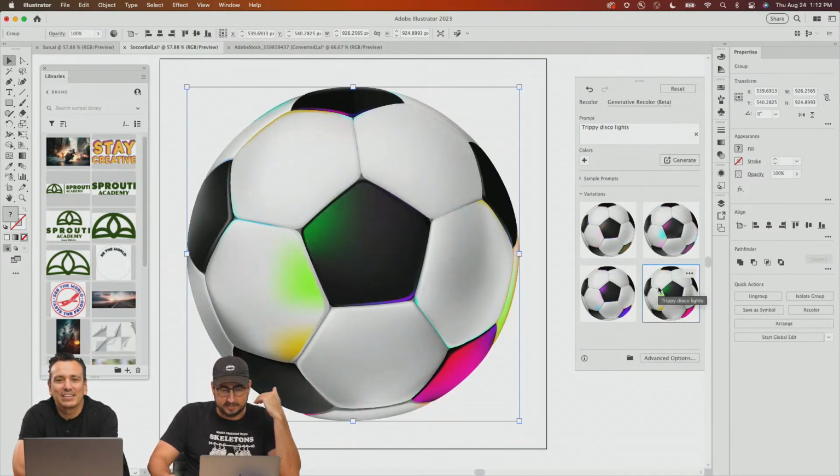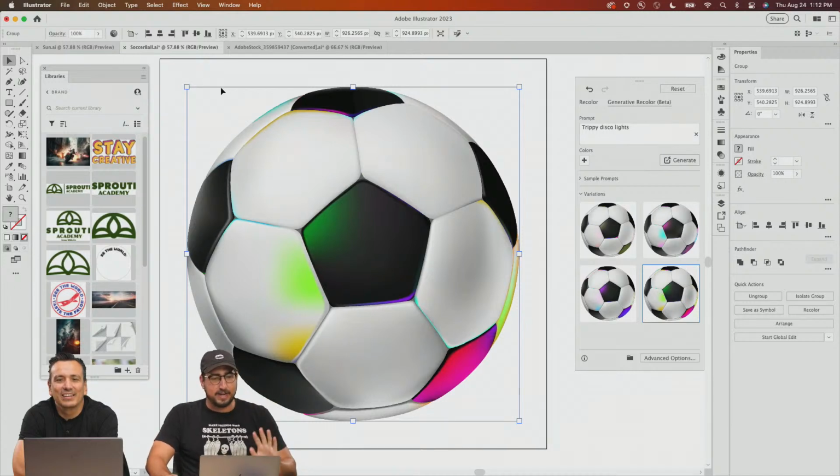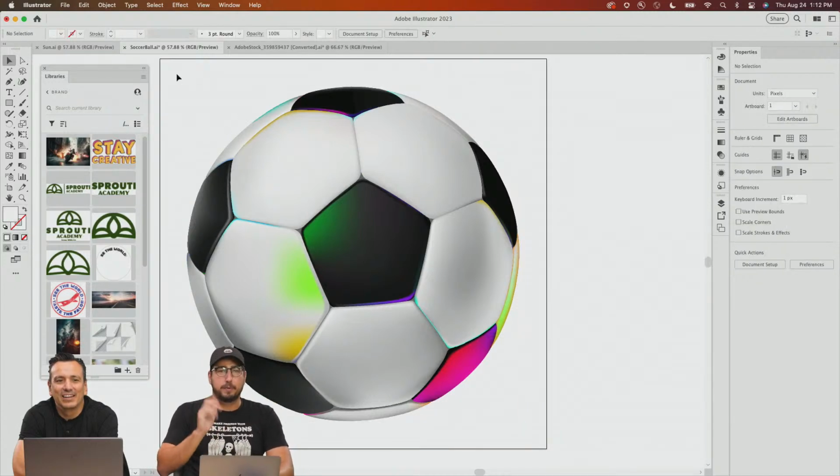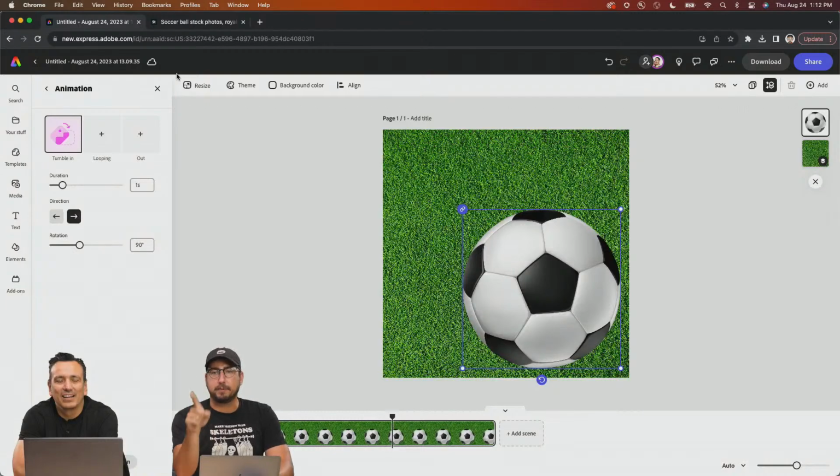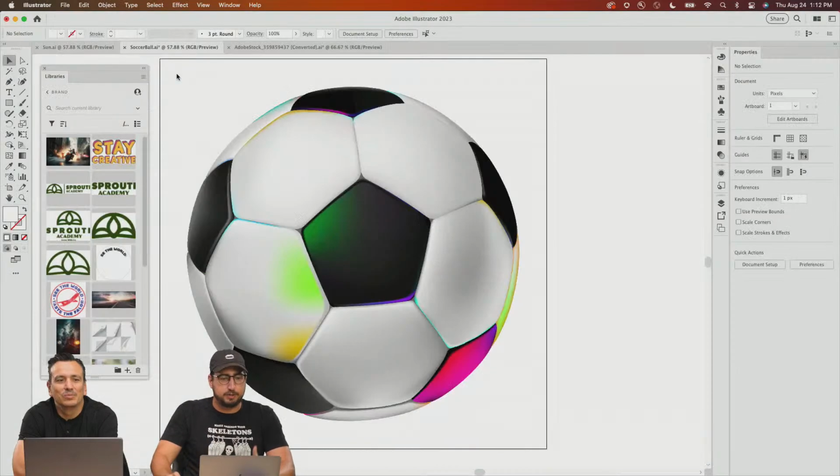Oh, it's picking up the highlights. Interesting. Yes, I'm not mad about that. Okay, so this is great, but we're working in the wrong place because on Express, see that little link that we have? That means it is linked to the library. Right now we're editing a regular image. We want to edit the link.